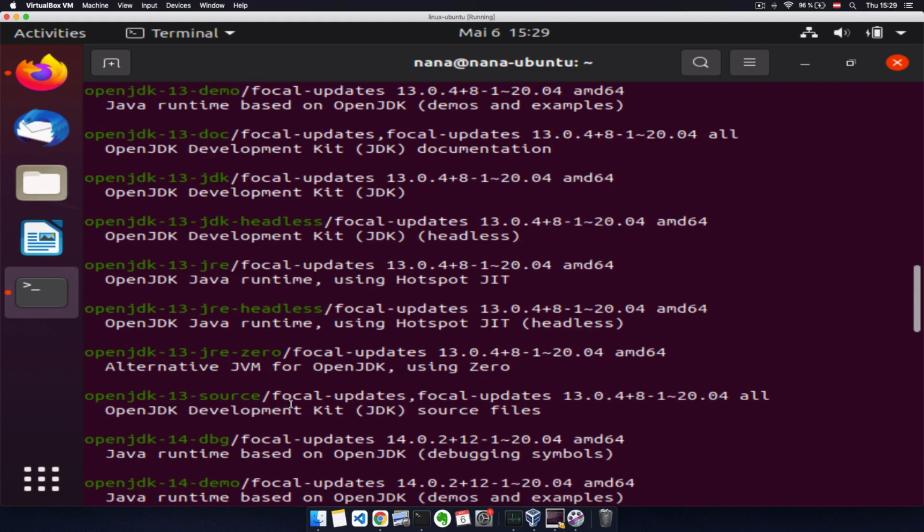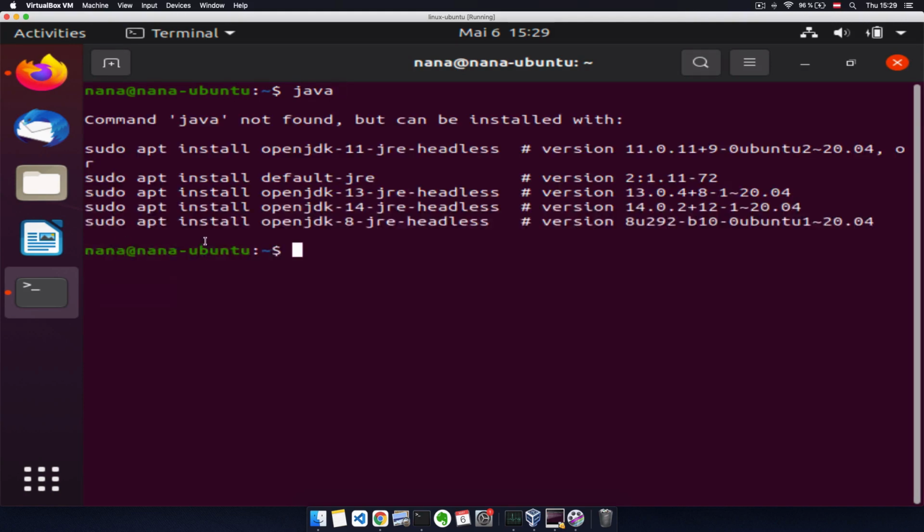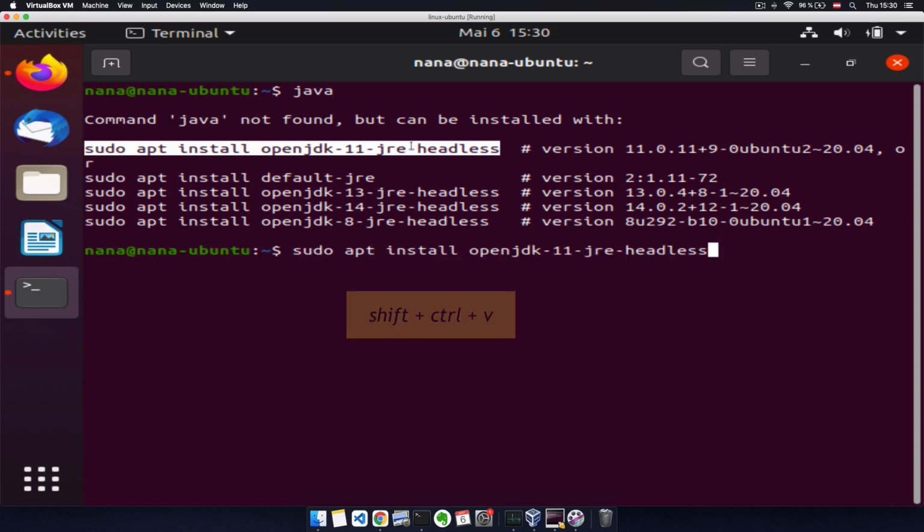What you could also do, and this is actually very convenient in Ubuntu systems, is if you type in a command that belongs to the package that you want to install and execute, you will see a list of suggested packages that you can install that basically has this command. And we're gonna grab one of them. I'm actually gonna grab OpenJDK version 11, copy with Shift-Control-C, and then paste in with Shift-Control-V, and let's execute this.